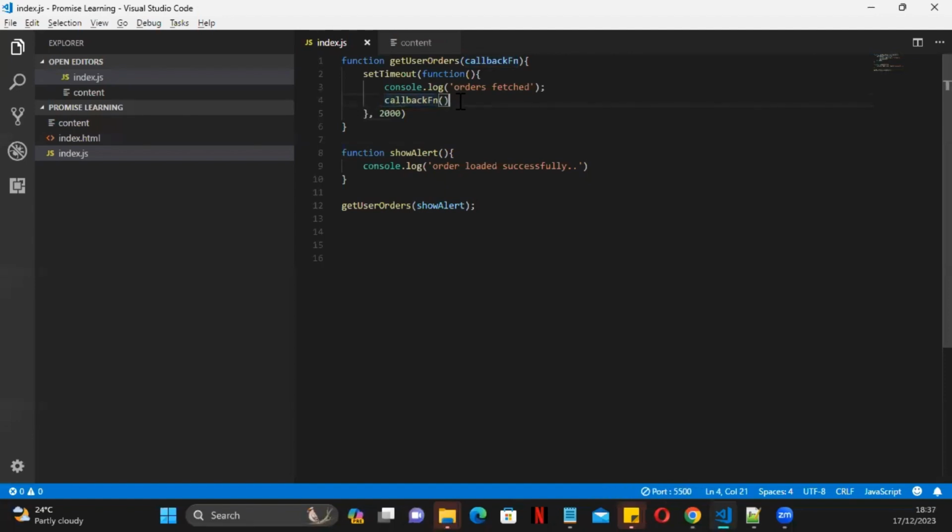And what is another drawback? We don't know the status of get user order function. What if something wrong happens in get user order function? And probably we don't know whether get user order function would be able to successfully execute my function, right? It doesn't give a guarantee. It doesn't ensure that I will be able to execute your function or not, because it's not in our control. We are giving the control of executing our show alert function to some other function, right?